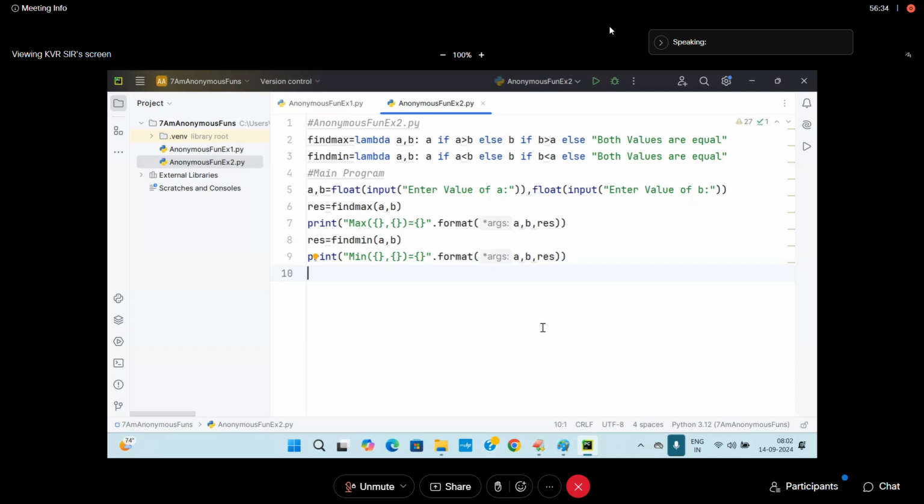Which will accept a list of numerical values and find the max and min. Here, a list of values, which will accept a list of numerical values and find max and min by using anonymous functions.